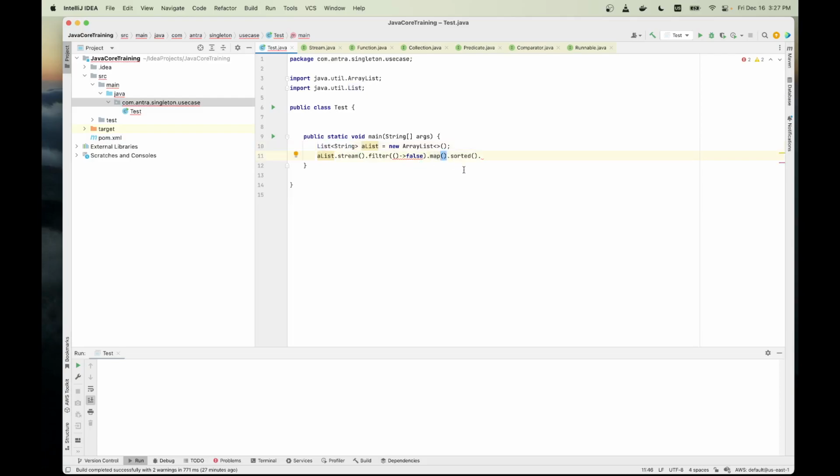So it takes one element and returns another element. This element could be A's length, for example. Okay, so this is map. And this filter takes one element, right, and then gives a true or false.